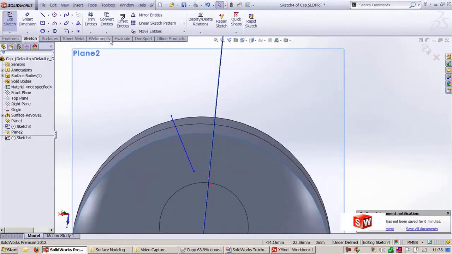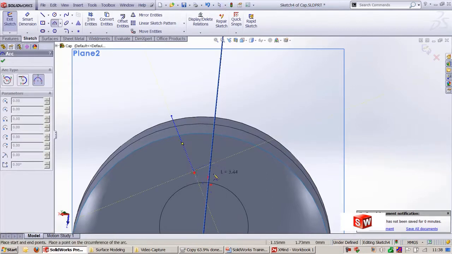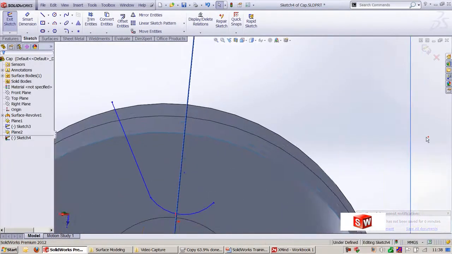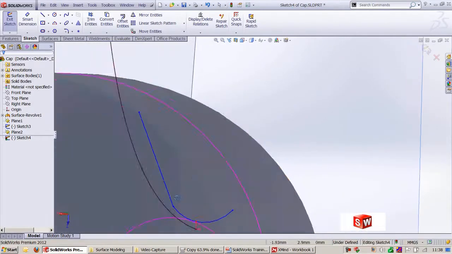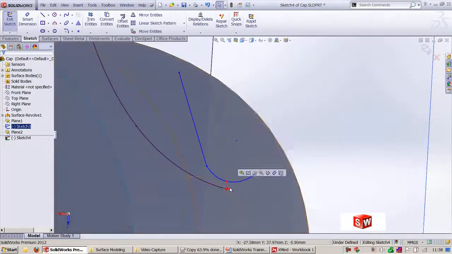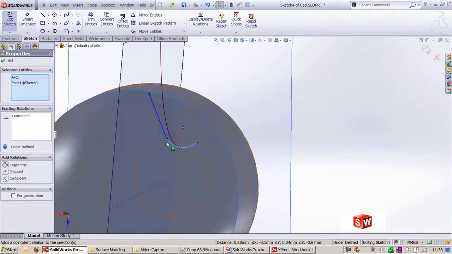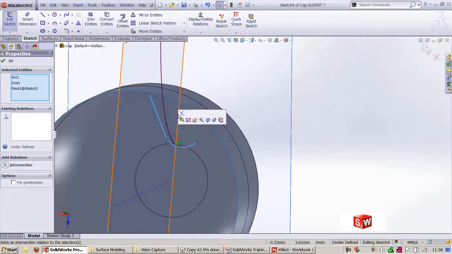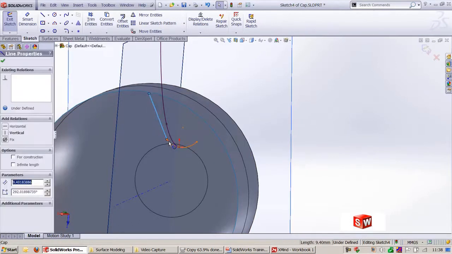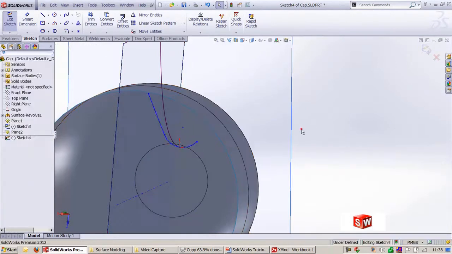Once again we will make one more curve passing here, and this should be exactly colliding with this. It should be exactly matching with this. It should be coincident, and this too should be tangent. That means this line segment and this line segment should be tangent.